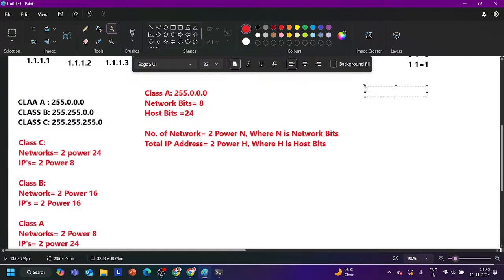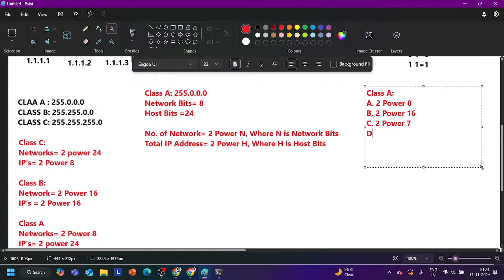The question is, how many networks can I design from class A? Option A, 2 power 8. Option B, 2 power 16. Option C, 2 power 7. Option D, let's say 2 power 24. So tell me which one is the right answer. How many networks can I design from class A?